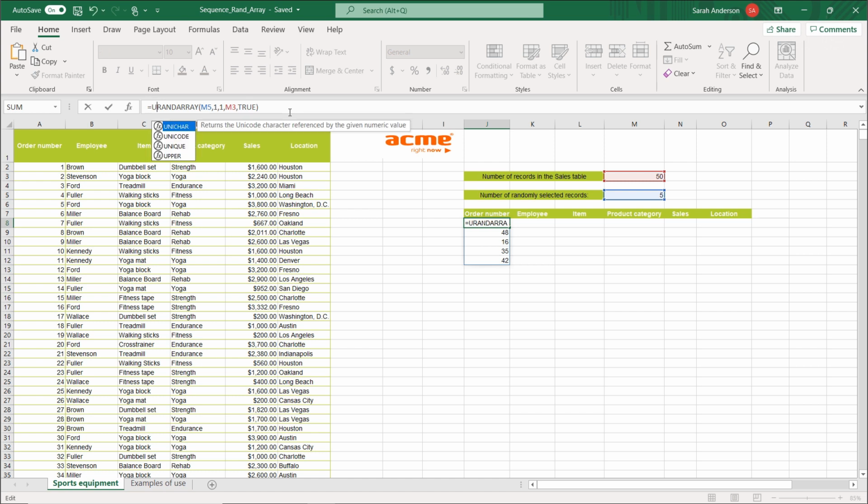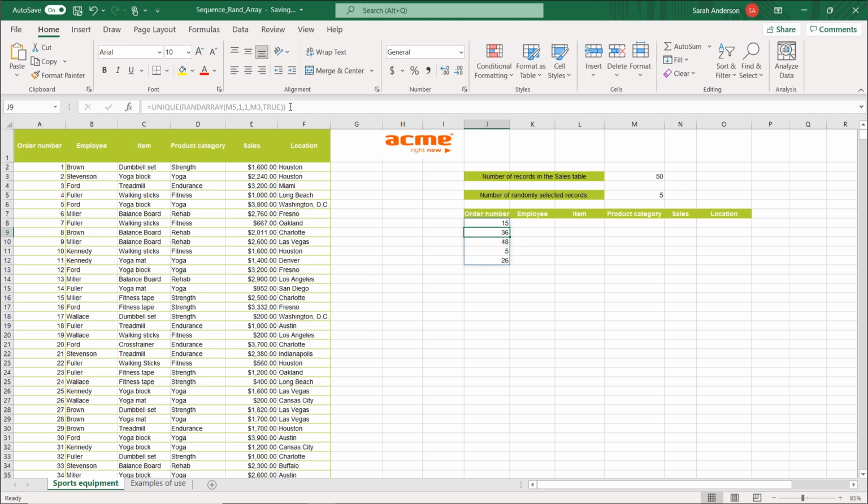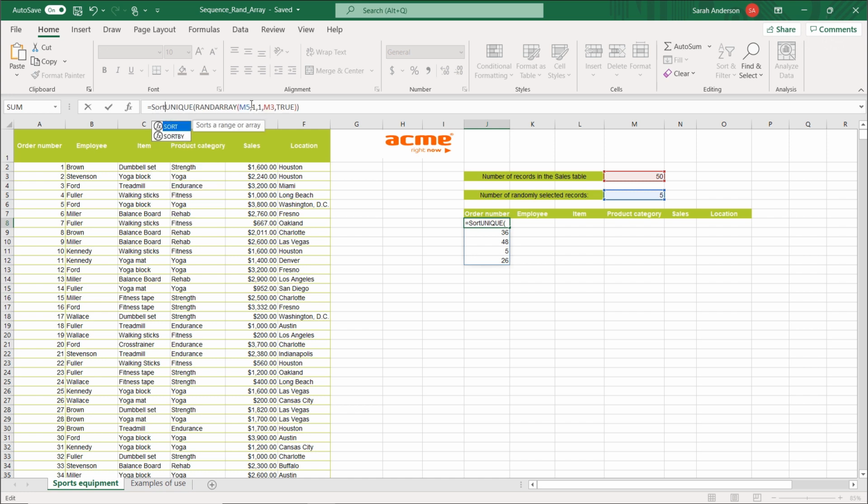Now write the word unique, press the Tab key once, put a closing bracket after the entire entry, and confirm everything with Enter. 5 new numbers will now be displayed, none of which is duplicated. And if you now still want an ascending order of the selected order numbers, add the sort function as well. The formula then looks like here above in the edit line. This is how quickly you can have arbitrary and, above all, unique values determined, which are also sorted.